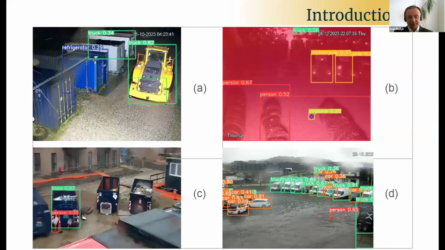These images show examples of errors in pattern recognition on images from outdoor surveillance cameras. At picture A, you can see false recognition of a refrigerator and a truck in the place of cargo containers. At picture B, people in the place of a pile of tires. At picture C, false identification of a truck and a person in the place of a cargo container and a demarcation column. And finally, at image D, a false recognition of trucks in the place of minibuses and a person in the place of a limiting partition.